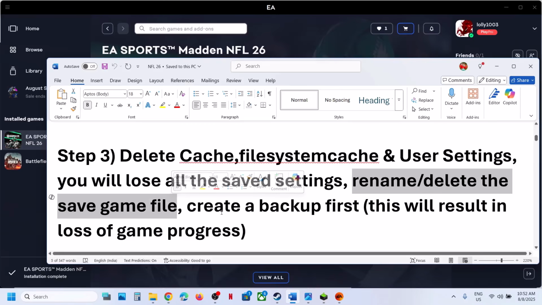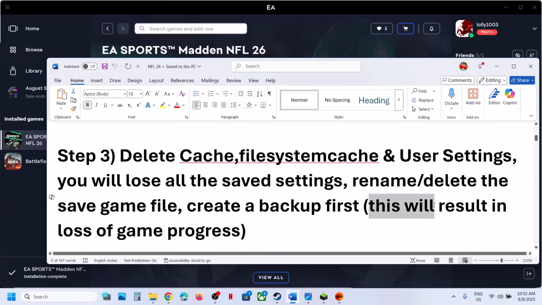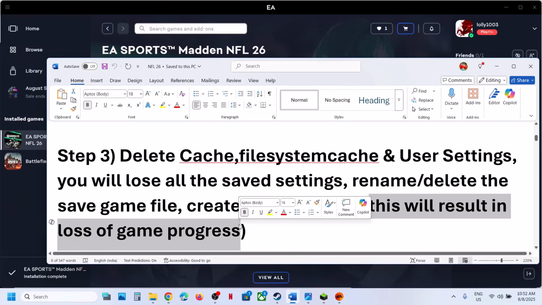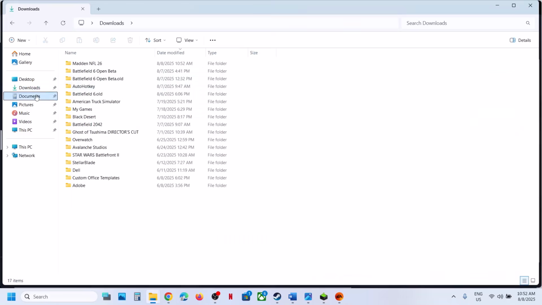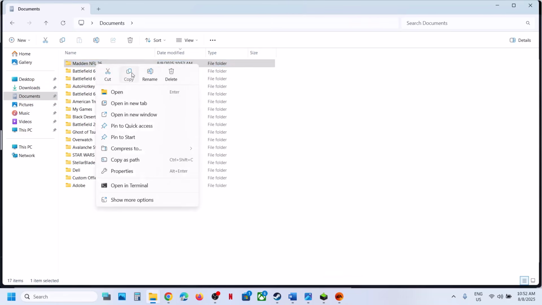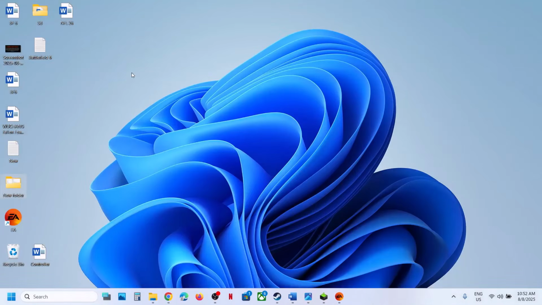When you rename or delete the save game file, this will result in loss of game progress. You have to start everything from scratch. So you can create a backup first. So you can go back in Documents folder. You will see Madden NFL 26. Make a right click and then copy this folder and paste it to the desktop.